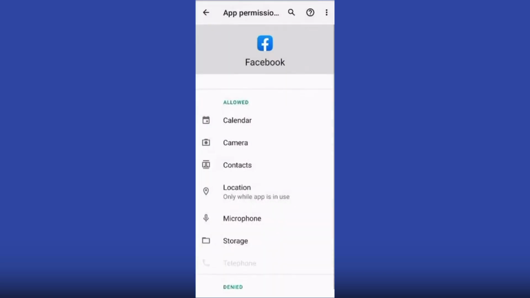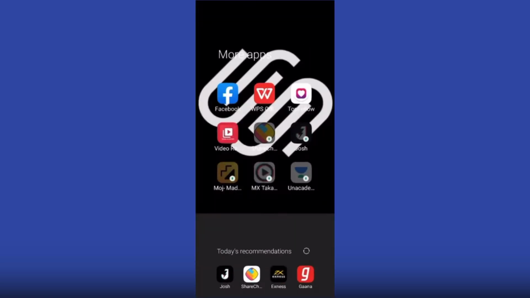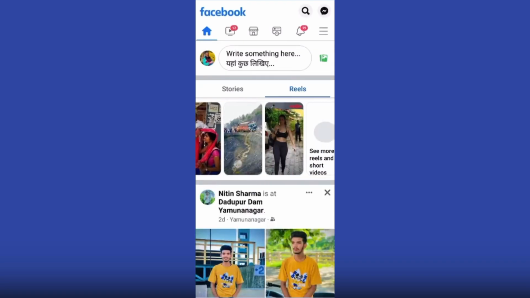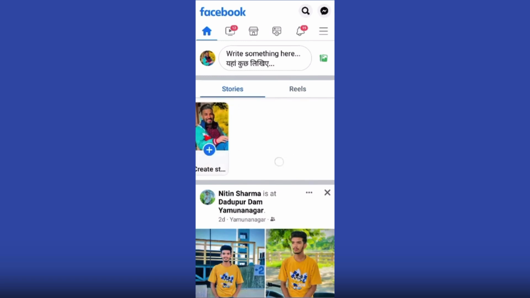All of the stories will be shown on Facebook. Now you can see the stories are showing on facebook.com. So this is the way how you can fix Facebook story not showing.